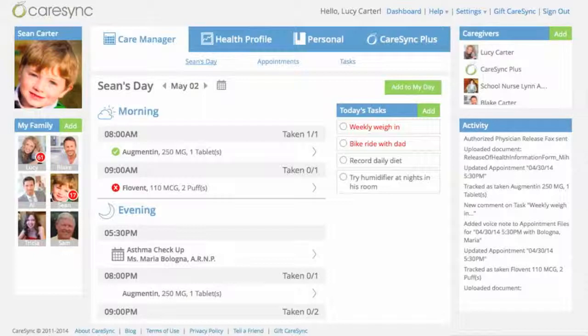So today I'm logged in as Lucy Carter. Lucy Carter is a mom, so here's Lucy's family, and these are all the people that she can help manage their health. Right now you can see her son Sean is in focus, and Sean is an asthmatic. On the right side of the screen, you can see all of the other people who help Lucy manage Sean's care. This is people like other family members, a school nurse, and even our CareSync Plus service.